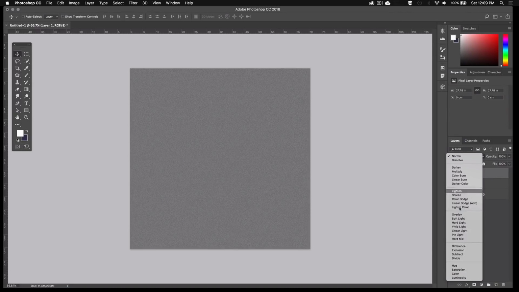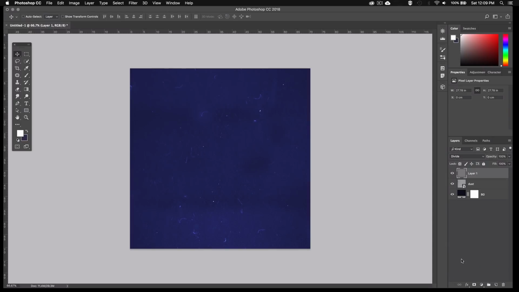Now we can set the blending mode to Divide, and bring the opacity down to 50%. And I'll just rename this layer.